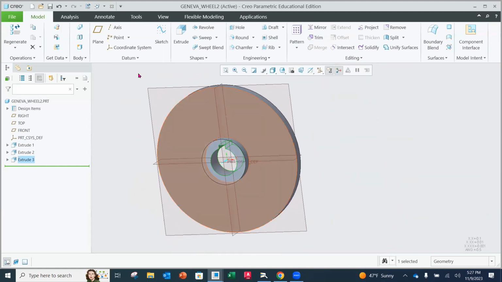Okay, so I'm going to do a quick save on this. File, save, Geneva wheel in my working directory. Perfect. So now we have everything in place. We've got the solid disk. Now we can start looking at our cutouts.